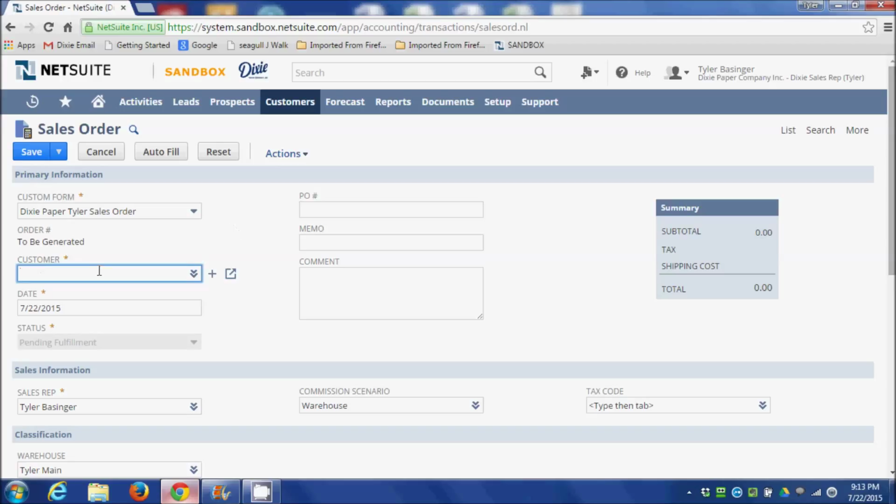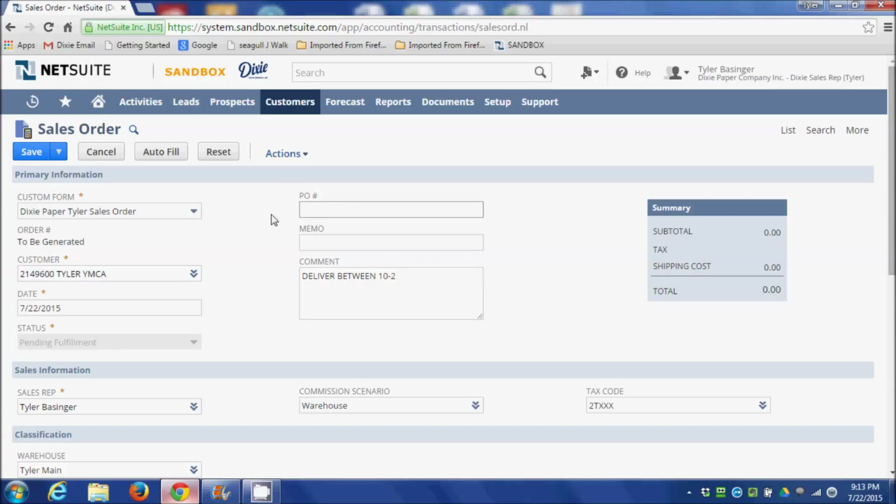Once we're here, we're going to go to the customer tab and type in a customer you're wanting to enter an order for. Again, type in the first few letters and then select it from the list. Takes a few seconds to load, usually about 4 or 5 seconds. Now, once it's loaded, you have your PO up here if you have a PO.